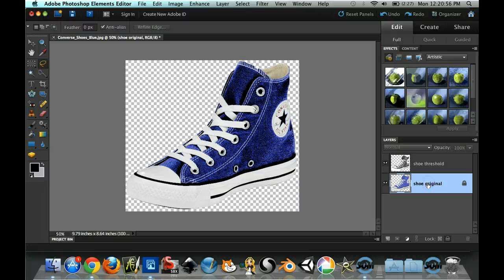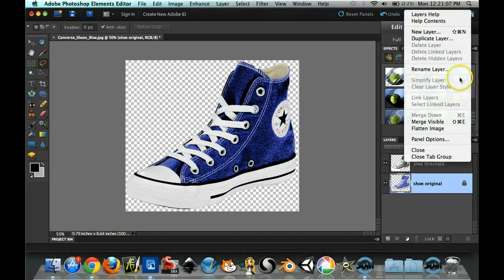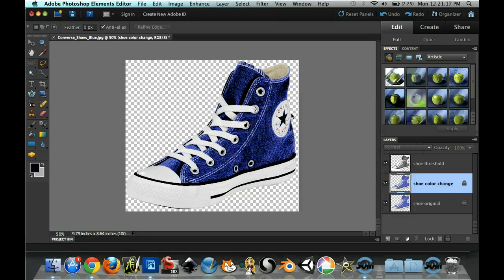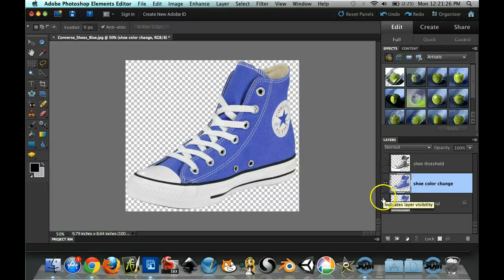What I'm going to do now is make another copy of my shoe original. I don't want to make a copy of the threshold layer because it looks like this. I want the one with the color in it. So I'm going to go up to this little menu and click duplicate layer. This one I'm going to call shoe color change, and I'll show you why in a minute. First thing I have to do is unlock it because the original was locked. And now I'm going to hide my shoe threshold for a moment so that I can just see my shoe color change.